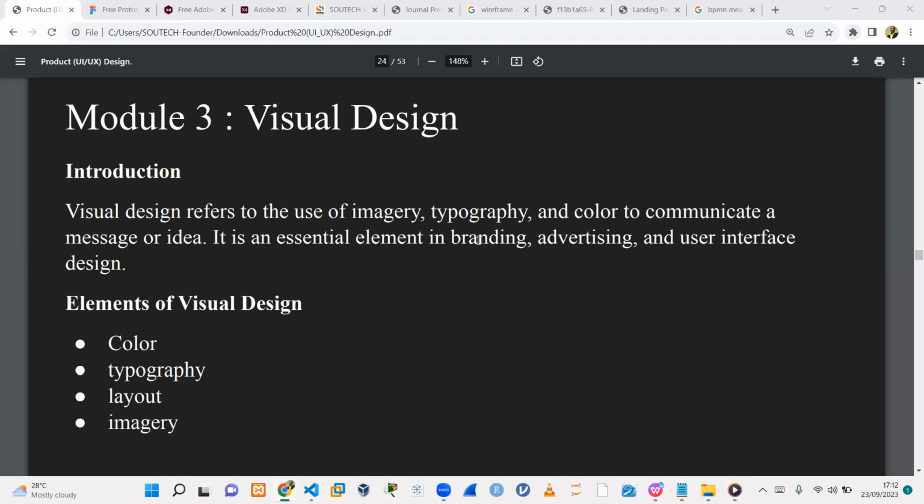Now, product designers are known to deploy their skill set in different areas, like in branding, like in advertising, in UI UX designs. And visual design comes very, very handy. You cannot talk about product design without looking at visual designs.